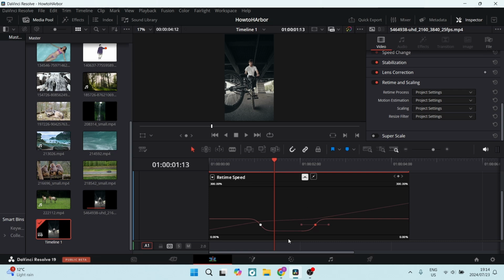Now to curve it even more, as you can see, this is a little bit sharp for my liking. You're going to select the point and come over here to the left or the right of the point, and you can drag it to soften that curve. We can do the same to this one right over here. We're going to soften that curve as well by dragging it open.